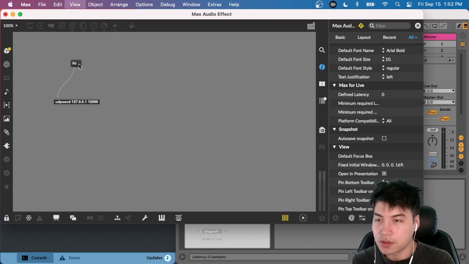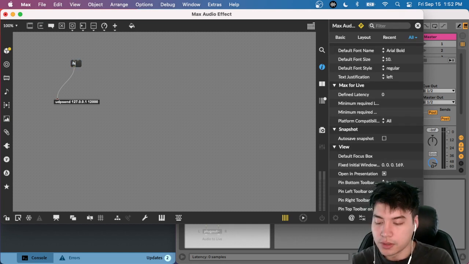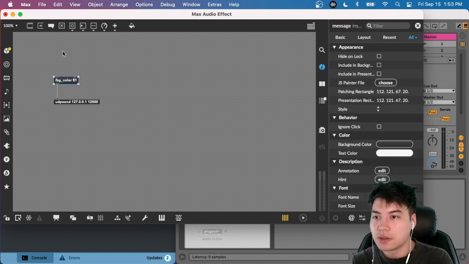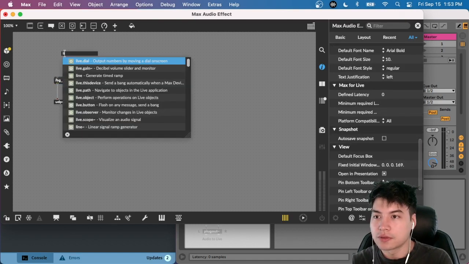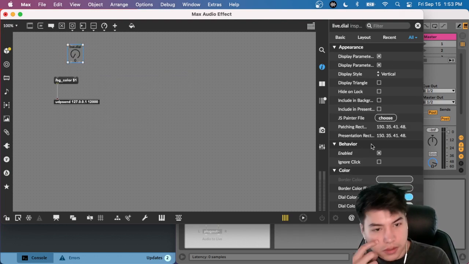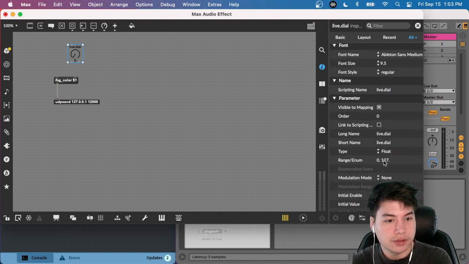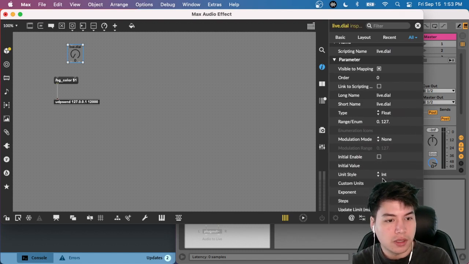So instead of just saying hi, I might say something like, how about BG color? We'll use a message to change the background color in Processing in just a moment. And then let me say something like $1. And then let me add a new live.dial, and I want this dial to output floats. So it's a float range, and let's make the unit style float.